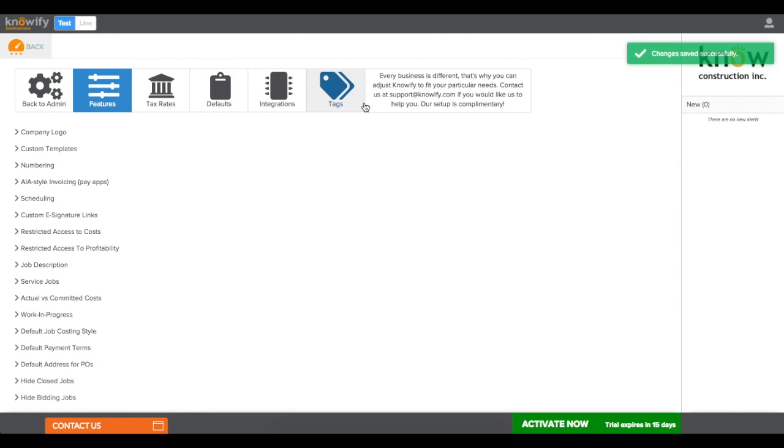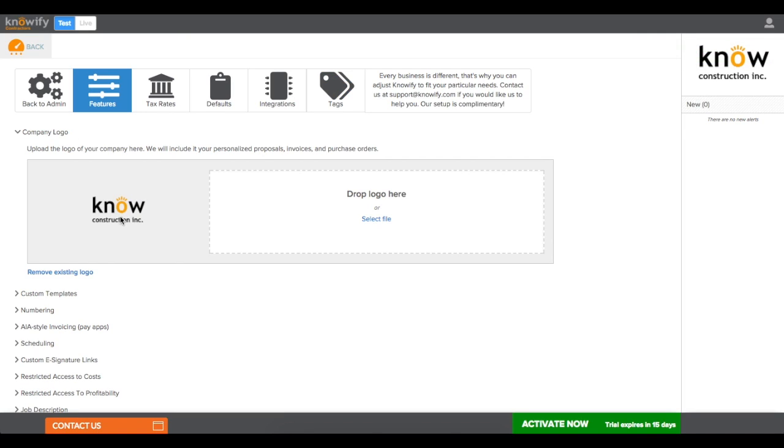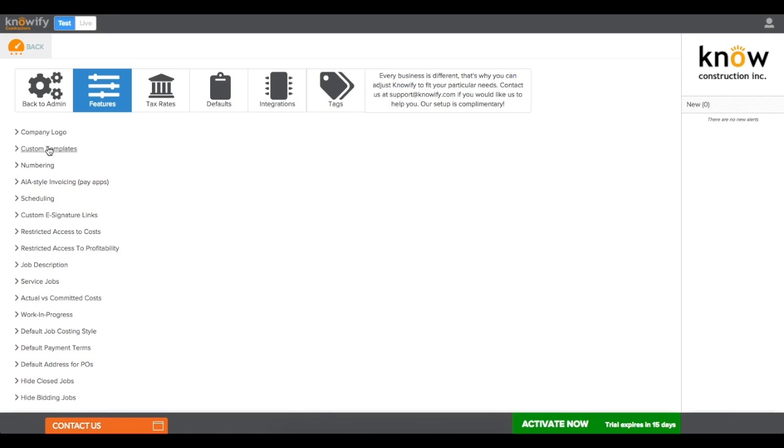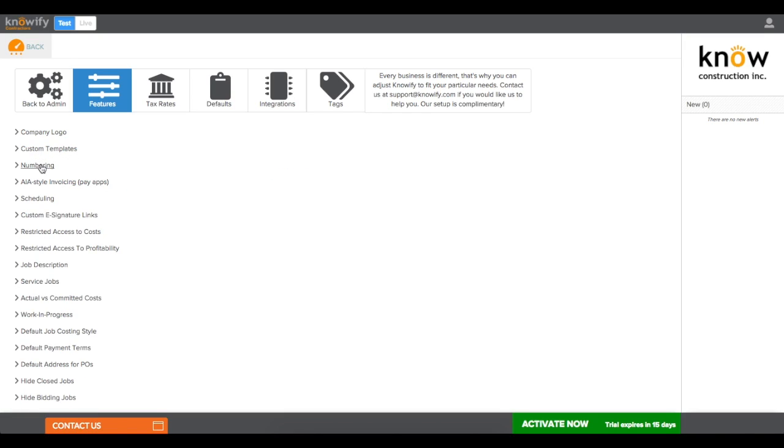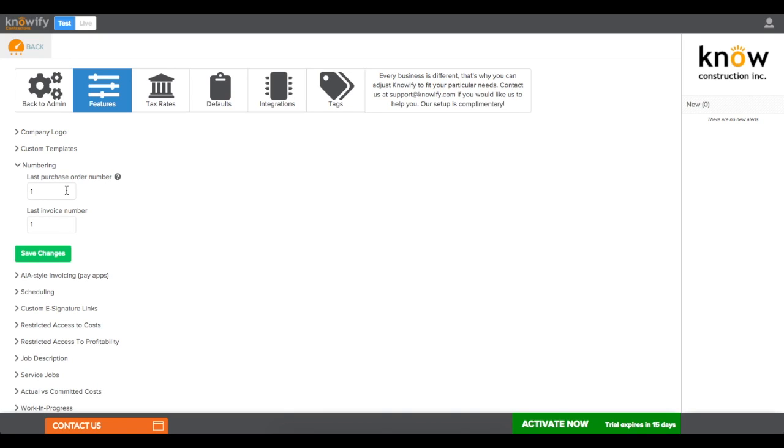The Customize tab allows us to turn on and off a bunch of different features that are available in Knowify, as well as make changes such as our company logo and some other options. The Custom Templates tab is really just letting you know that we do customize any of the outputs in Knowify. I'll mention this a lot, and you can watch a video on it here, but we do recommend you reach out if you are interested in having a more custom setup.